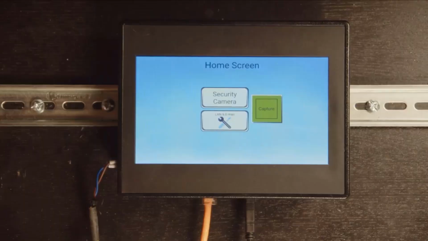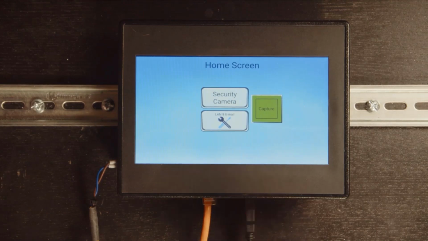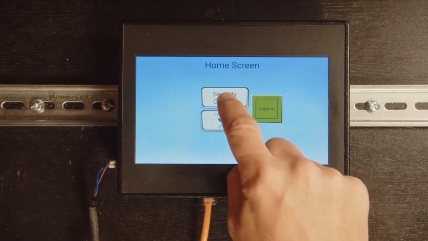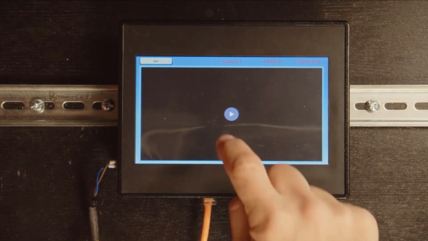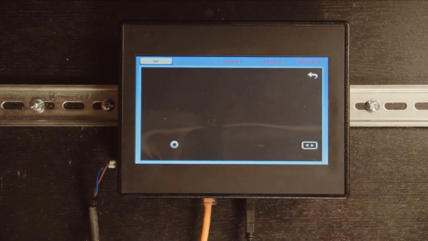Here we are on the bench with our example program that we showed you in Seascape. We have got our camera connected here to a USB port. We can go ahead and go to the security camera area. You can see this is where we have our video screen. You will notice that there is no video playing right now because the camera is not triggered. So we are going to go ahead and trigger it now. You will notice it takes a couple of seconds.